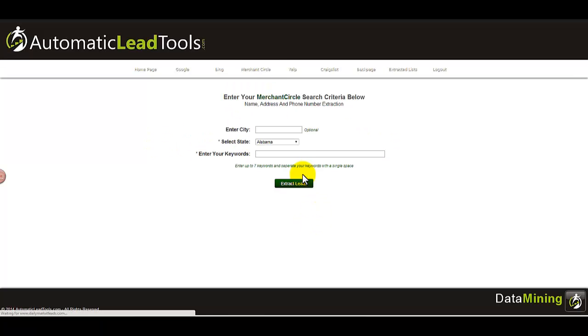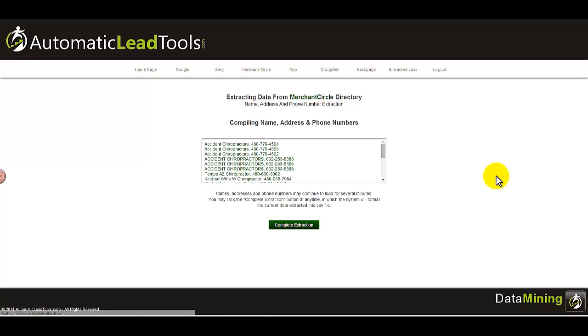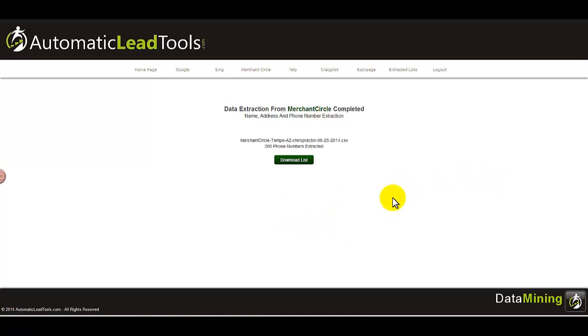Another thing you can do is say we go to Tempe, Arizona, for example, and we just look up chiropractors. You'll see how quickly this works. Again, I'll let this run for like 10 seconds this time, so I don't bore you with the scraping. Here we're scraping Merchant Circle. Merchant Circle is simply a database of business owners that list their businesses. In a short 10-second time frame, I scraped 200 phone numbers.